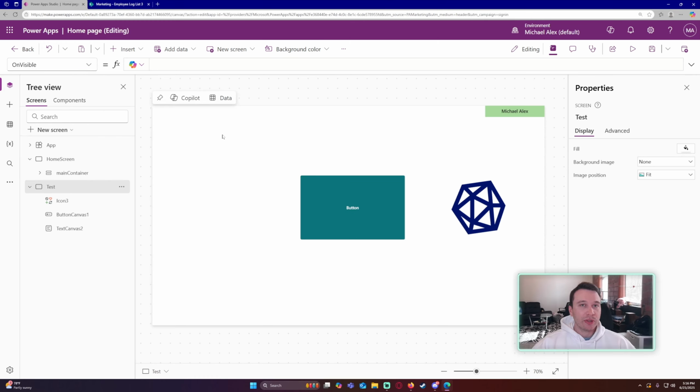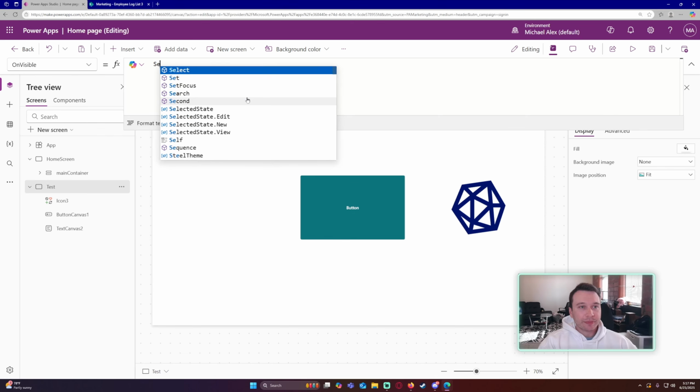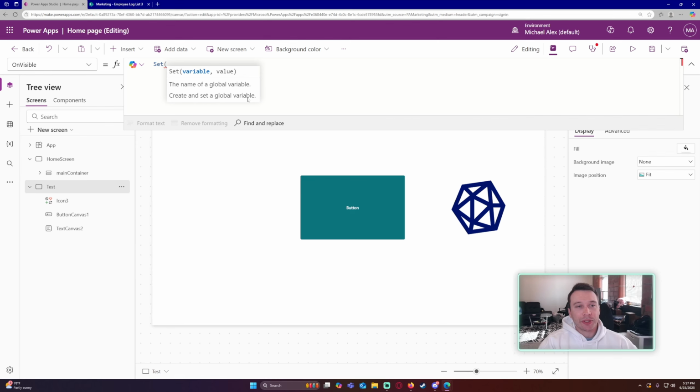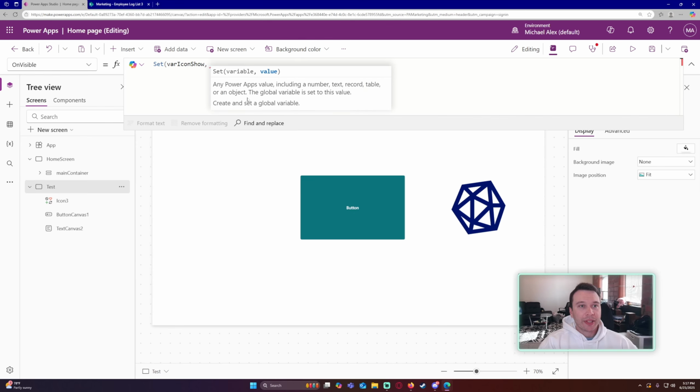Anytime this screen is loaded, I'm going to declare a variable for this icon visibility. I will make this box a little bigger. So I will use Set. We're going to set a variable here. Let's just say iconShow. So when this page first loads, I want this to be false. I don't want the icon to show until the user clicks on the button on the screen.